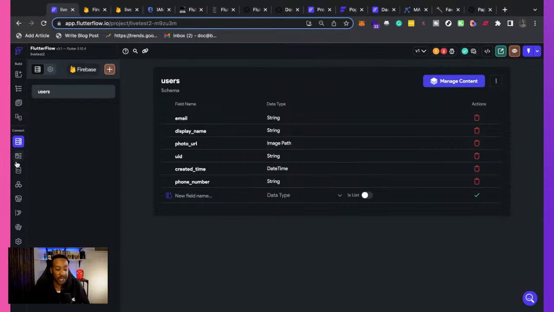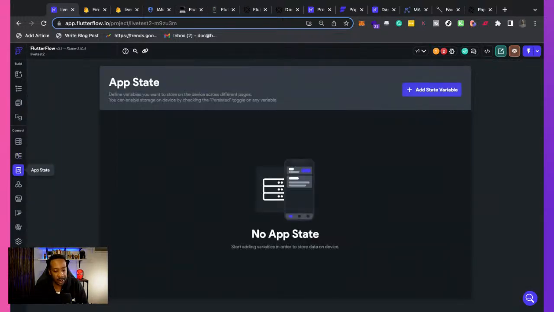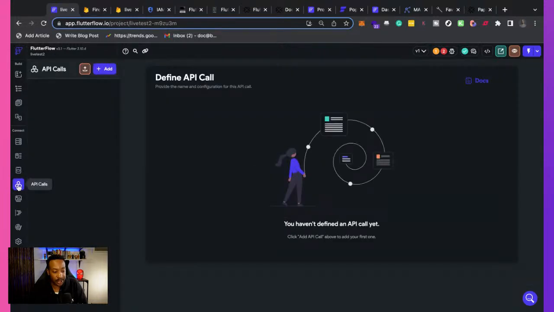So on this section where it says connect, you can build out your databases here. We already connected Firebase, so we can do a lot of things here, and we'll talk about that in a little bit. You can also have your data types here. You can have your app state, your APIs, which just means how two systems talk to each other.